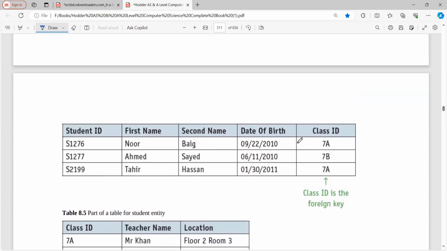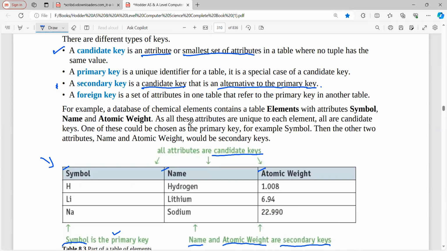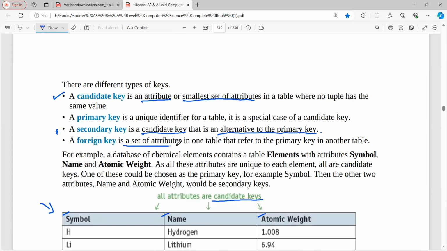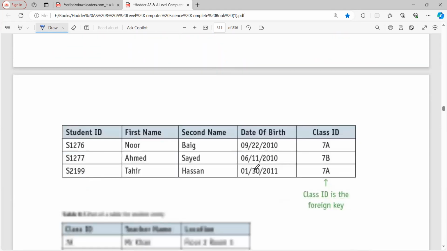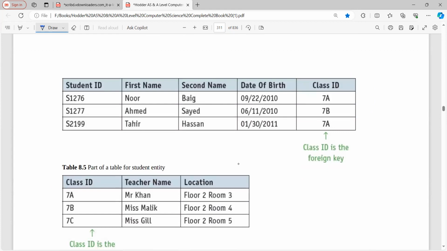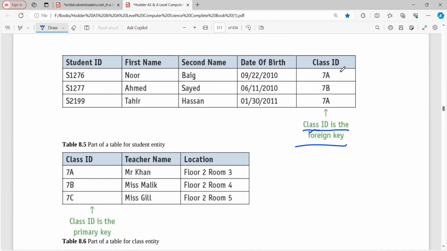Now, if I specifically refer to a foreign key, I have discussed with you that a foreign key is a set of attributes in one table that refers to a primary key in another table. Now, look closely here. You can see that your class ID is the foreign key, and your class ID is a primary key in another table. This is a foreign key.